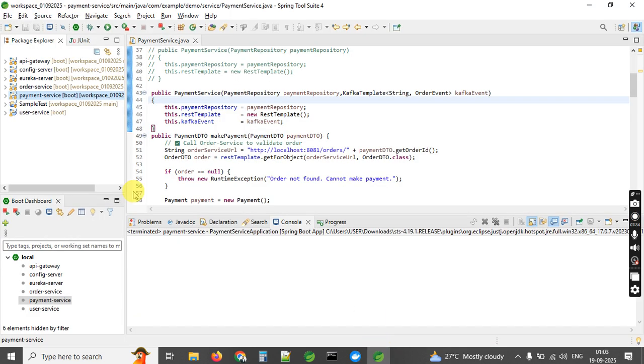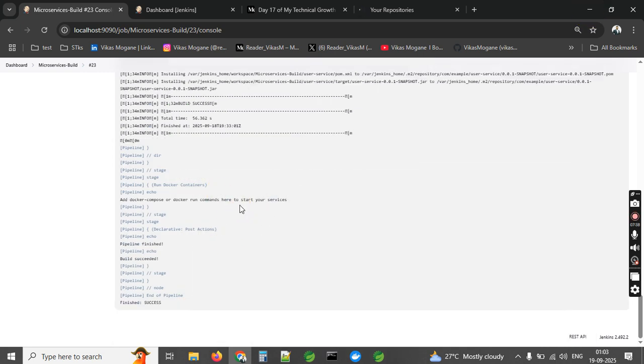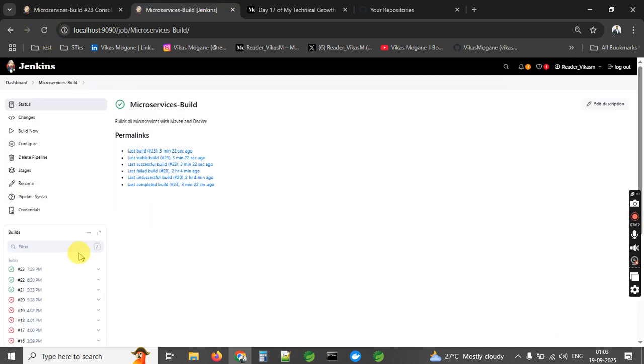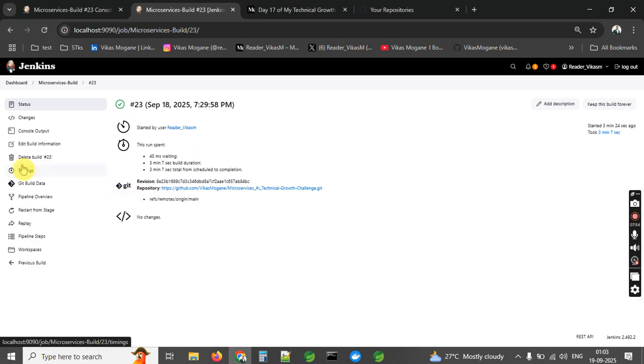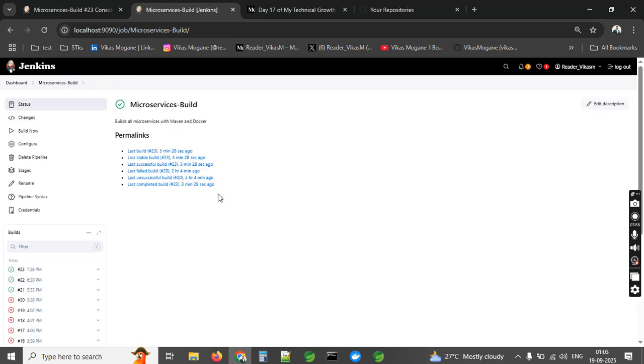Whatever we are running here, we can use this. Slowly we will add Kubernetes and all the parts also, so that we will create multiple instances of those images. Here you can see the build was a success, build 23. So you can also try Jenkins for CI/CD. Definitely it will be helpful for the deployment and development process.